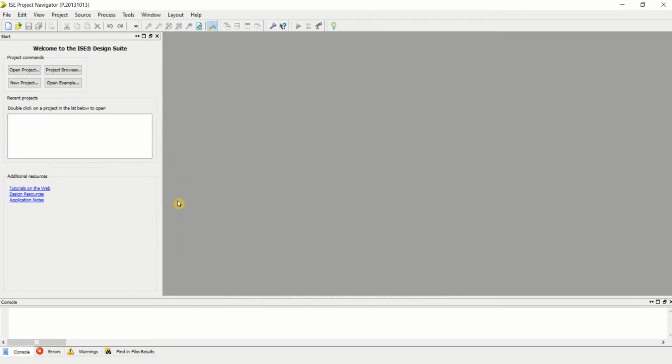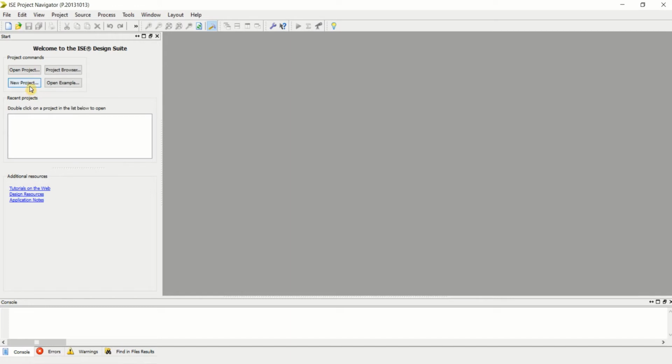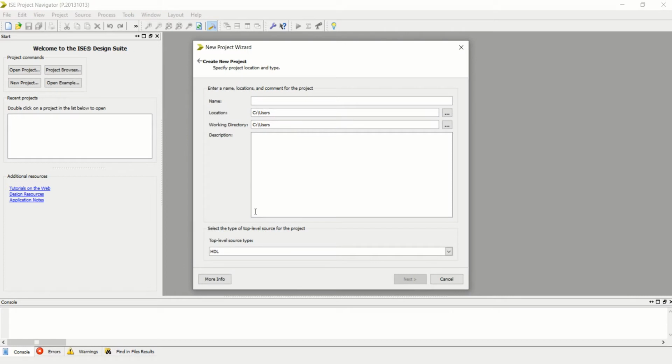For creating a new project, go to the file. You can create new project, open the existing project, or you can open the example. You can also invoke it from here. New project, give any name. I'm giving the name as logic underscore gates.